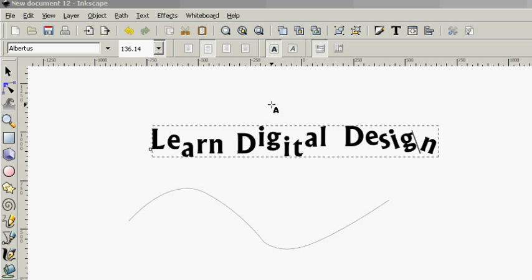So this pretty much covers the basics of text, and we will do a lot more with text once we get into a lot of our actual designs.